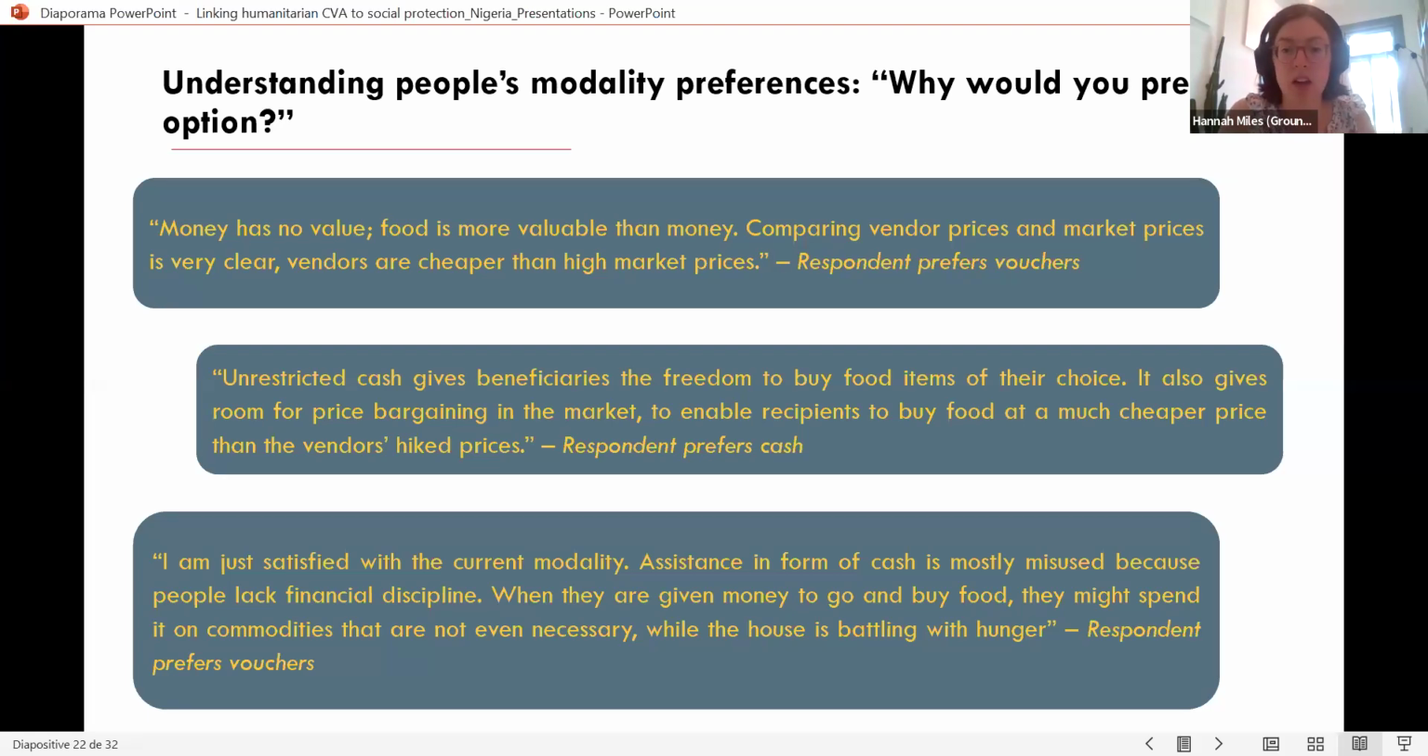This second respondent said, "Unrestricted cash gives beneficiaries the freedom to buy food items of their choice. It also gives room for price bargaining in the market to enable recipients to buy food at a much cheaper price than the vendors' hiked prices." So here again, there's a bit of a contradiction with the other person. They feel like voucher vendors, because people are limited to purchasing only with those vendors, have too much power and maybe also increase prices. So in this feedback, I think you see potential issues with the implementation of a certain modality. And in the last quote, this person says, "I'm just satisfied with the current modality.